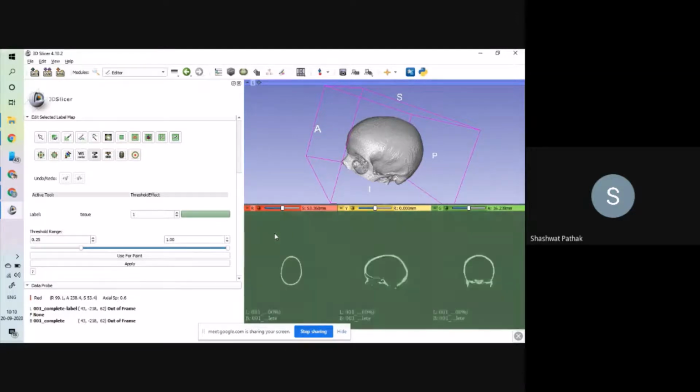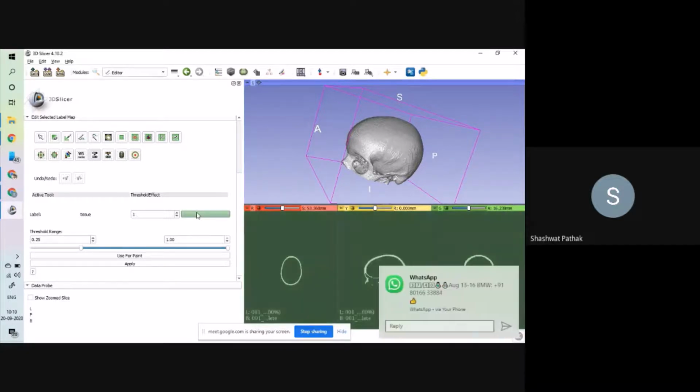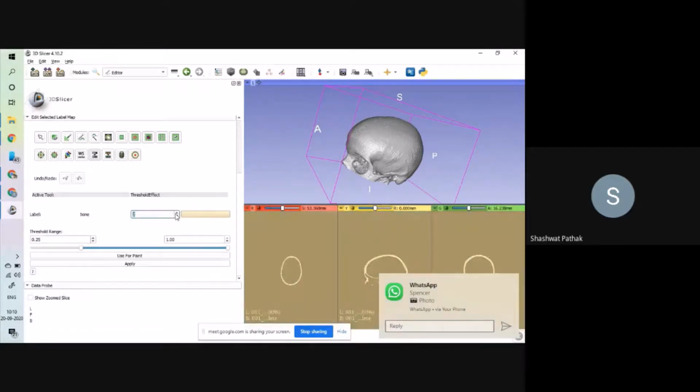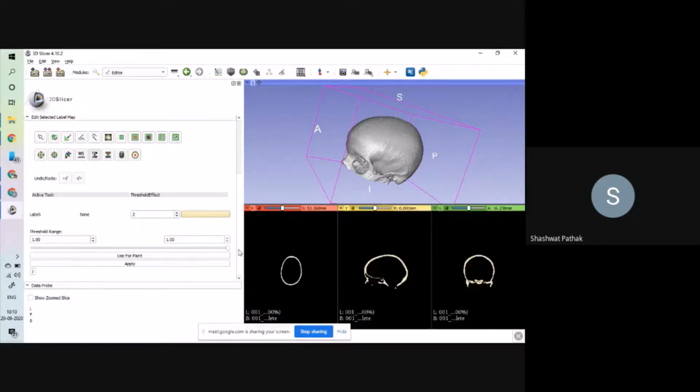Now, from the threshold effect, Slicer has its inbuilt coloring scheme for various medical tissues and medical terms. So various parts in the body have their own segment color, which is provided by Slicer previously. Since here we are trying to segment a bone, I'll select bone. Now the threshold range, the entire thing that I have only consists of bone, so I can provide the maximum threshold. So I can move this to 1.